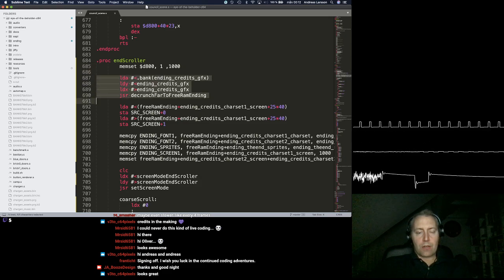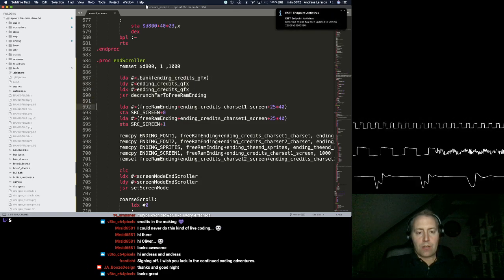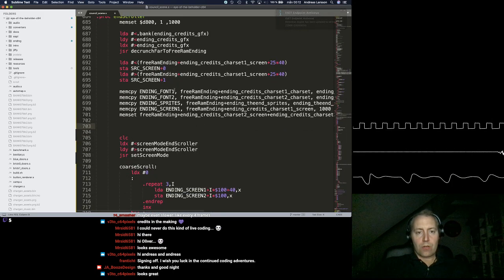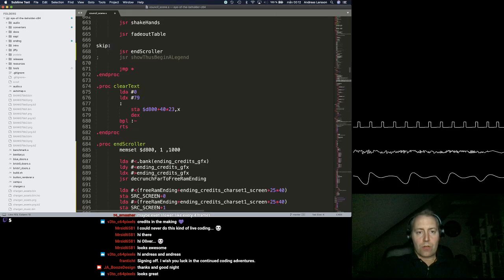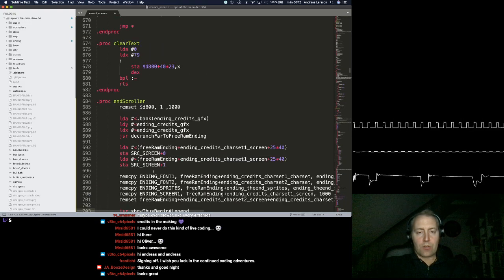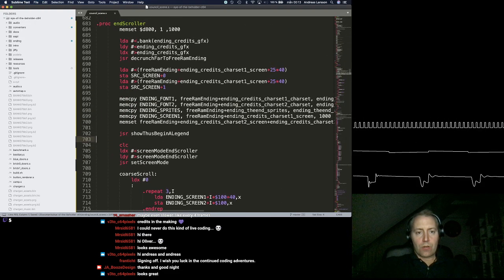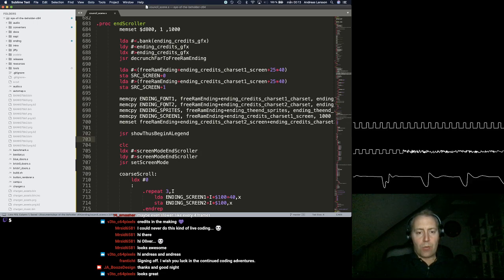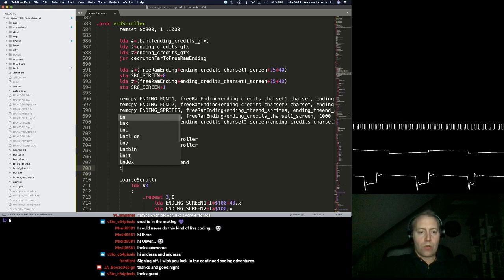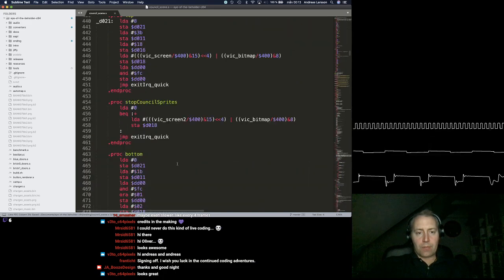So we do that before doing anything else. We should do that here. I think this should actually fade in that code. And we need to switch the screen mode, but we shouldn't scroll. We need to have a variable for that.